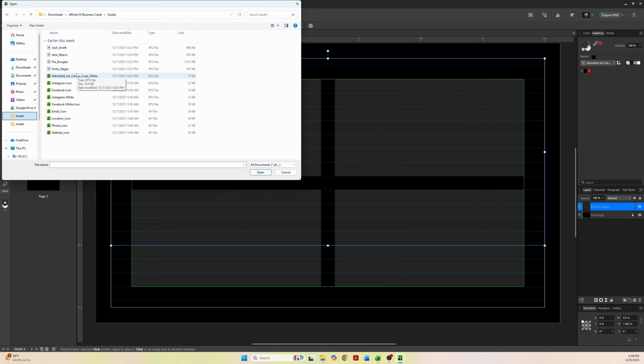And while I'm in this folder, to quickly go over some of the assets I've already gathered for it, what I have here is 4 photographs that we will be implementing into the project so that I can show you how to merge in photographs as well. And I also have the logo as well as some social media icons and general icons to implement into the design. I'll click on the logo and click Open.